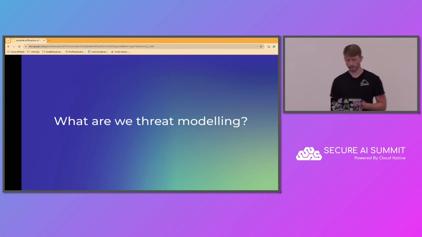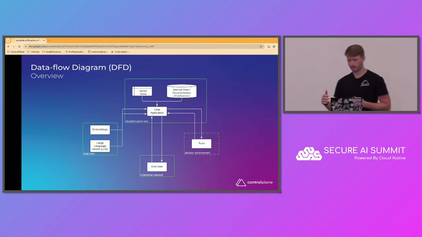All right. So what are we threat modeling? What is our reference architecture? And how are we trying to understand this? So this is a high-level data flow diagram of what we're looking at.